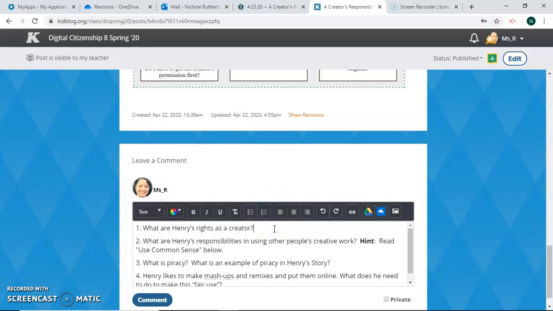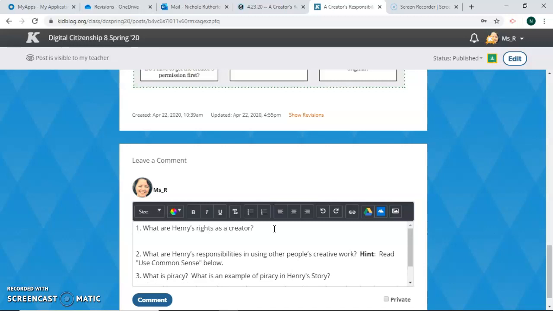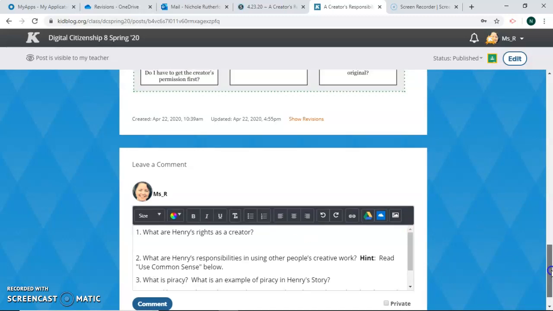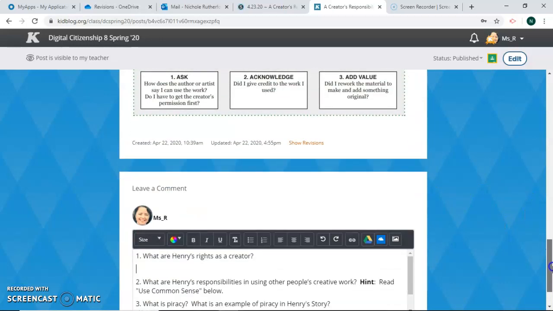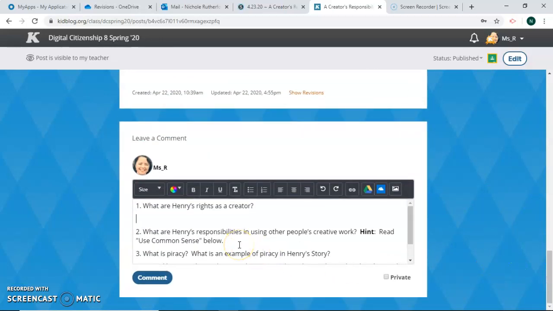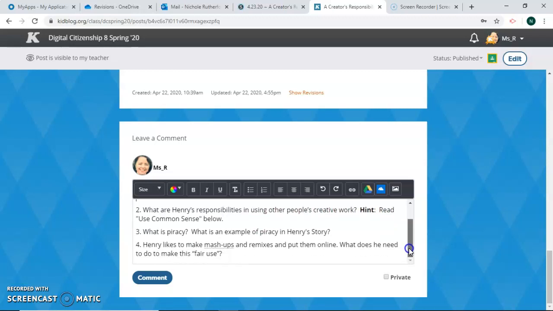For number 1, it says, what are Henry's rights as a creator? And you're going to be ready to answer that question. As you're watching this video, you're going to think about these 4 questions. What are Henry's rights as a creator? What are Henry's responsibilities in using other people's creative work? Hint: read, use common sense, and it's above. What is piracy and what's an example of piracy in Henry's story? And Henry likes to make mashups and remixes and put them online. What does he need to do to make this fair use?